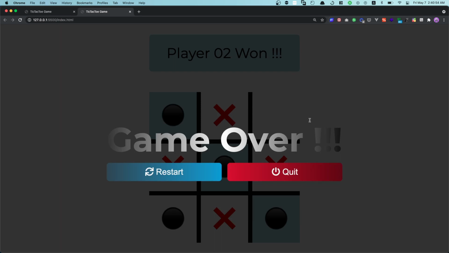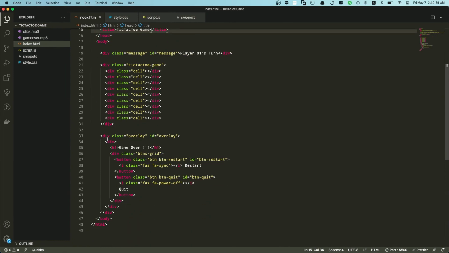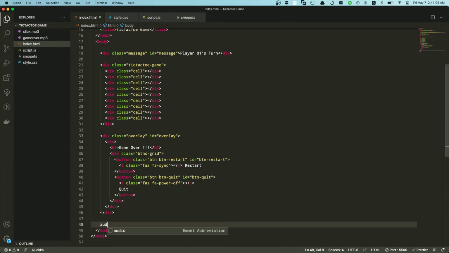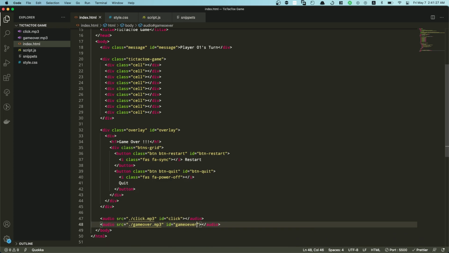And now the final thing is that we also need to attach those audios of click and also game over audios as well. Okay, so down below right here, I'm going to create this audio tag and reference the click.mp3, set an ID of click right here, and then all the way up until here also we're going to create another audio, reference the gameover.mp3, and set an ID of gameover. Okay, gameover. There we go.